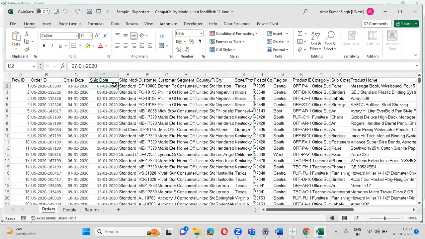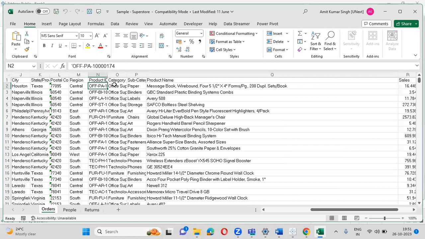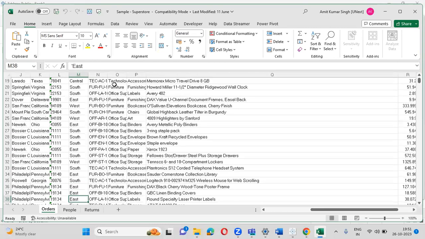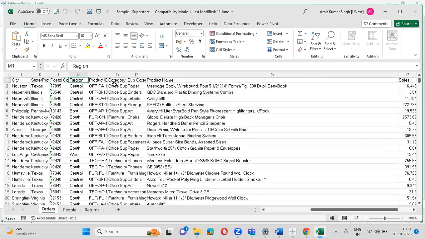Imagine you have to do data analysis in Excel. If I look at the region, how many regions are there? Central, east, south, west. So possibly 4 regions are there. I want to analyze these 4 regions' data with sales, like how much is the sales in each region, or how much is the profit. Some form of analysis I want to do.